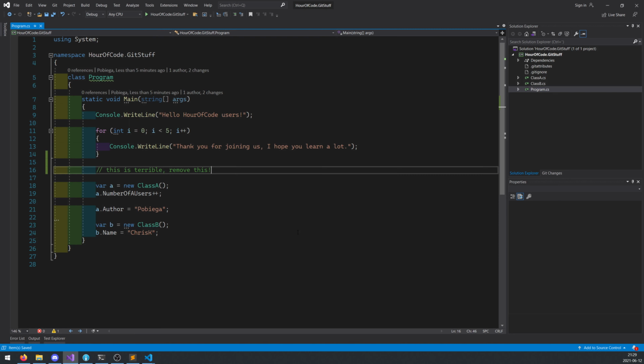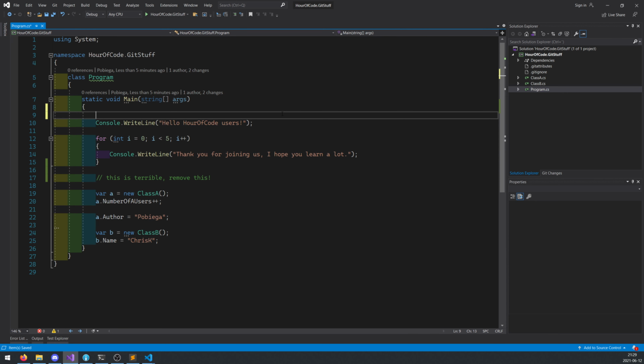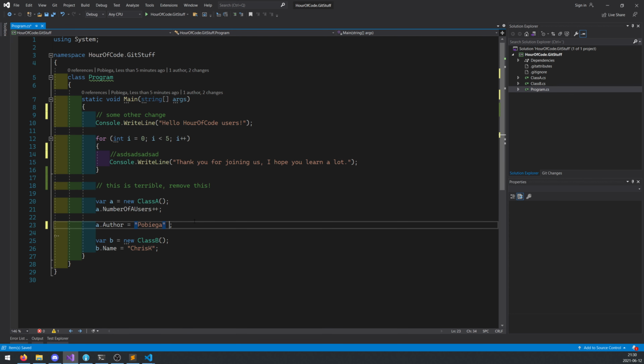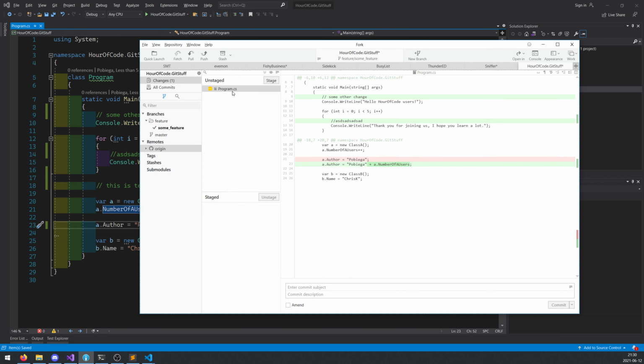I'm not going to do that right now. But what I want to do now is I want to make some more changes. I want to say, like, some other change. Lots of changes here. I want to change this to Pobiega plus a number of users. I don't know why I did this, but I want this. But I don't want to commit this. This is just something I have, right? I just have all of these changes.